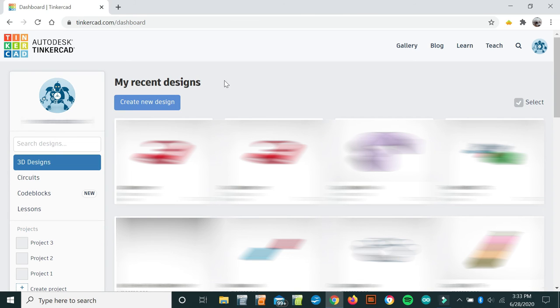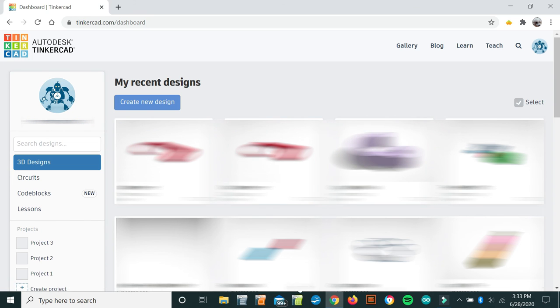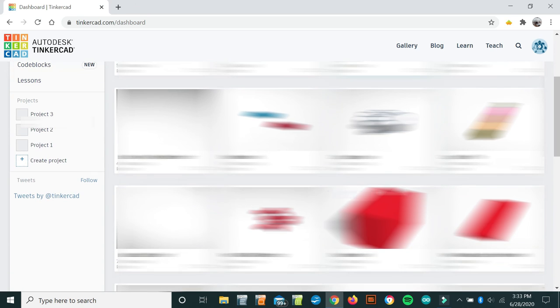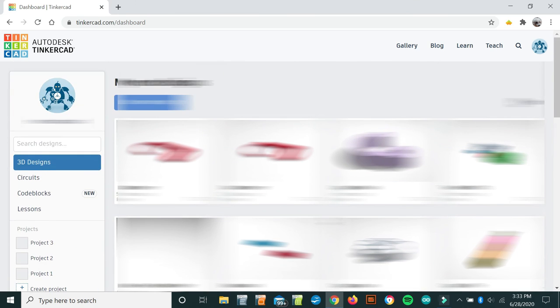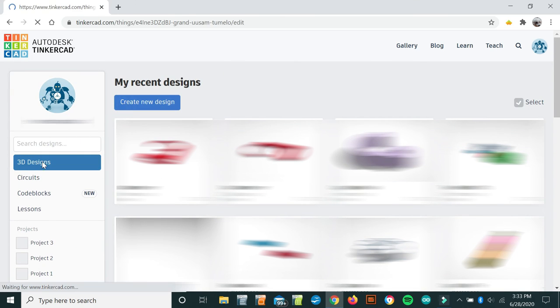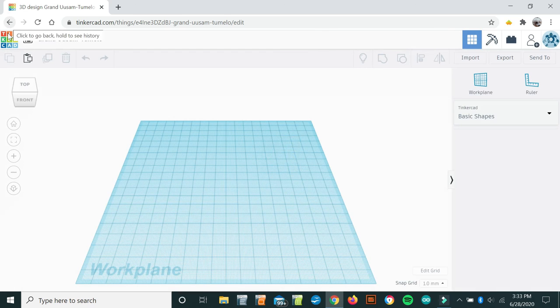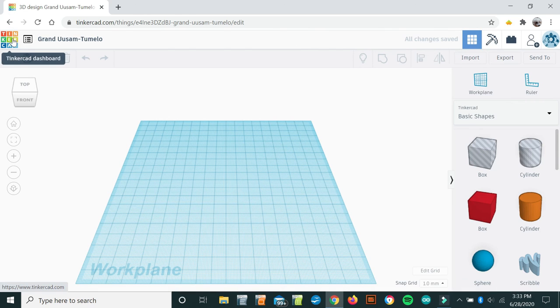From there, you can click the sign in feature, and using that email and the password, you can sign in to your TinkerCAD homepage or dashboard. There, you can click on Create New Design to start designing in TinkerCAD. And there you have it. You've learned how to create an account in TinkerCAD.